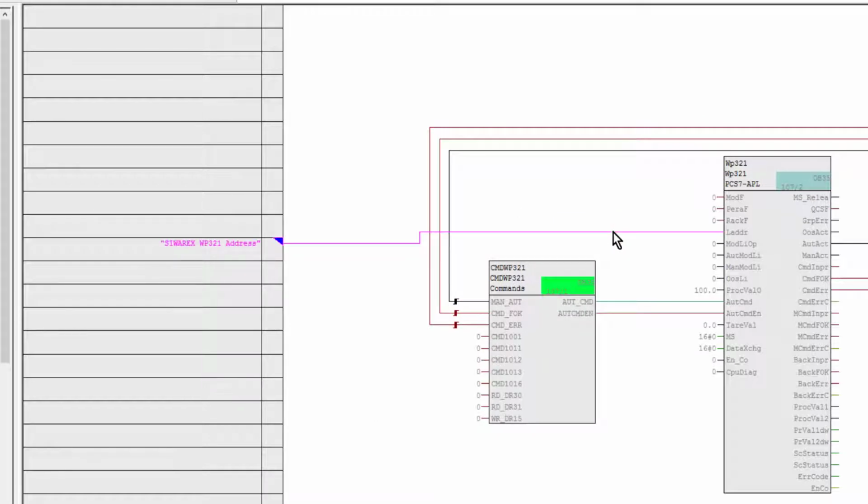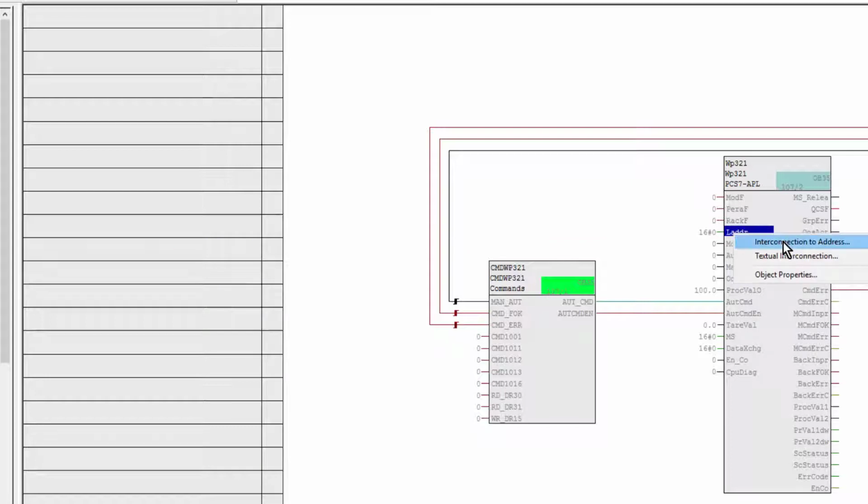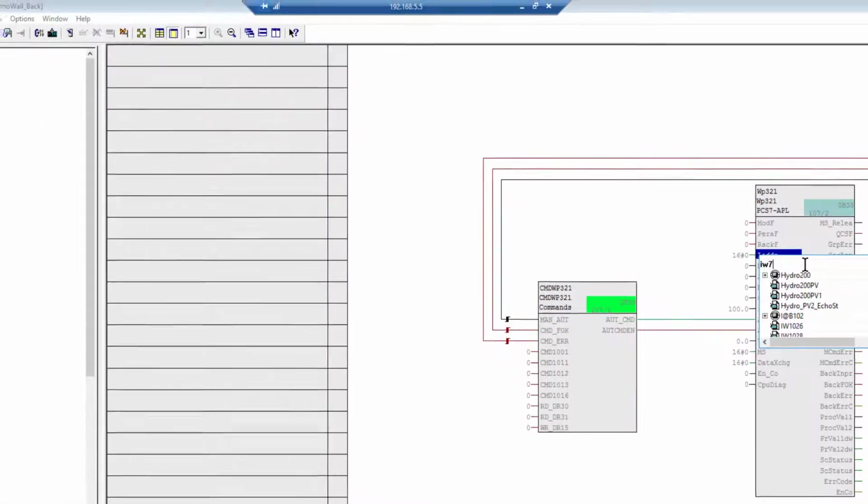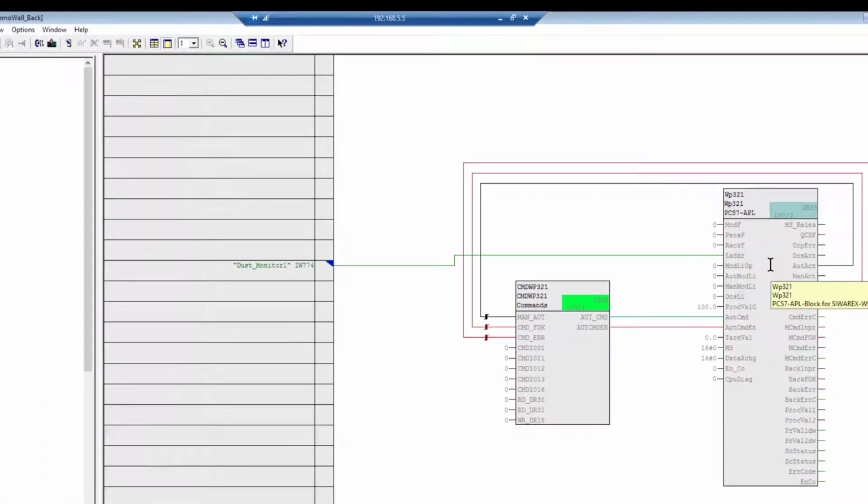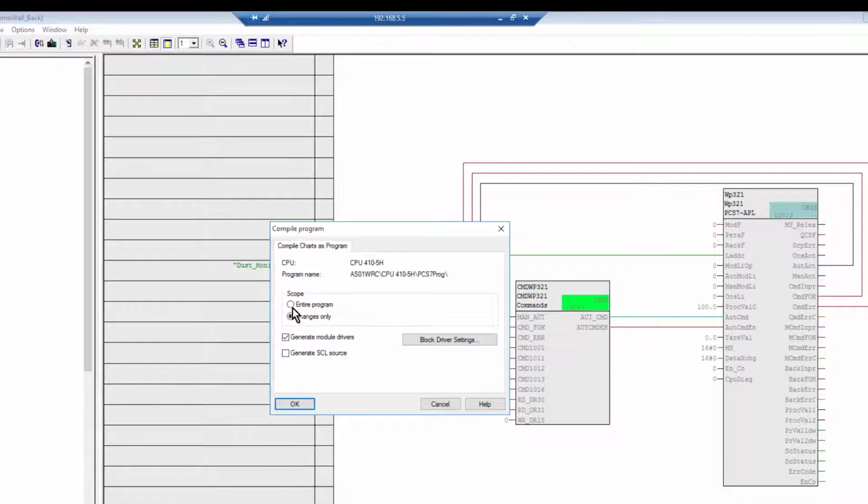So if I interconnect an address, input word 774. Okay, and then it's a case of compiling. Changes only.